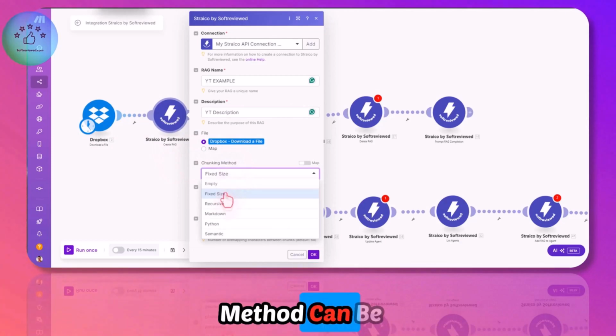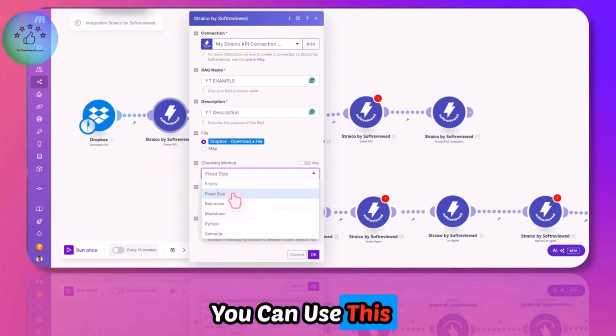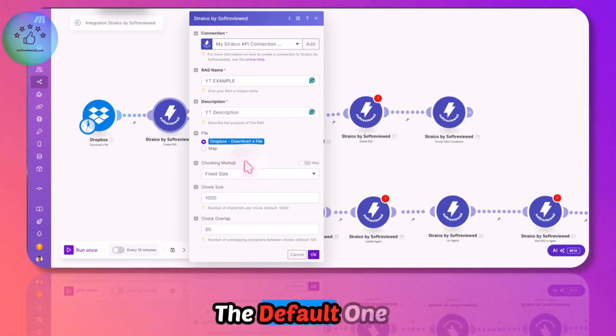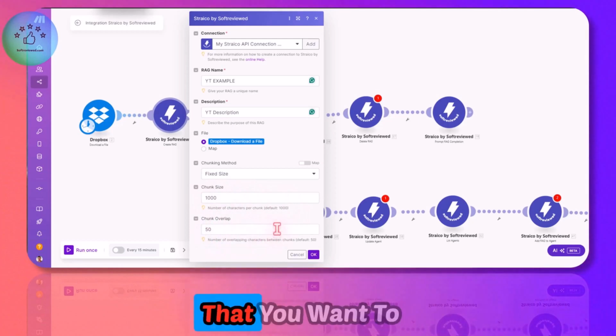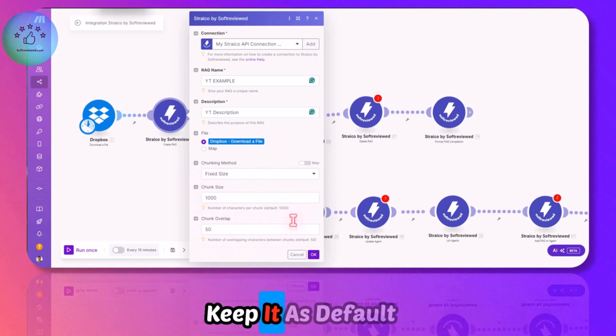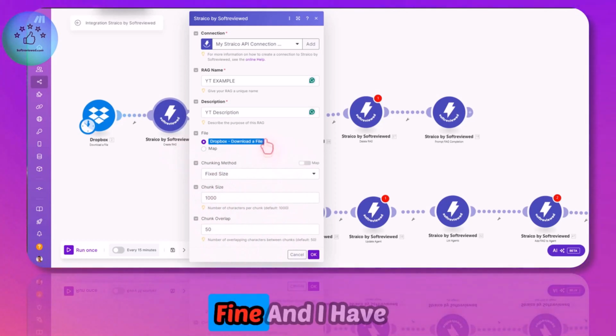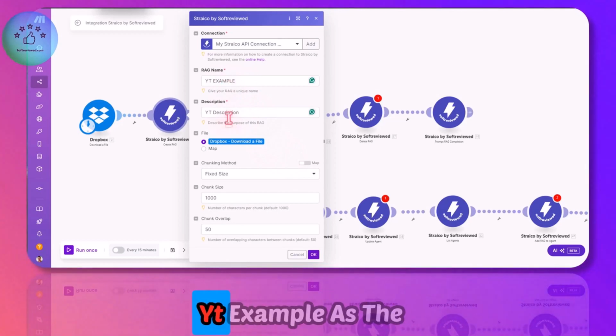The chunking method can be based on the file that you have. The fixed size is the default one. You can also play with the size of the chunks and the overlap that you want to give the context. This is technical, keep it as default. It should work fine. And I have given the example description.